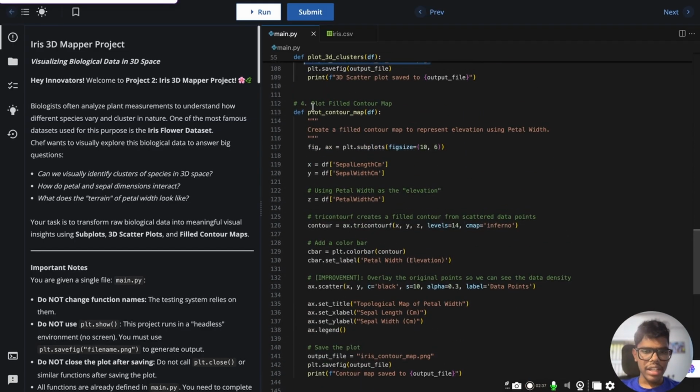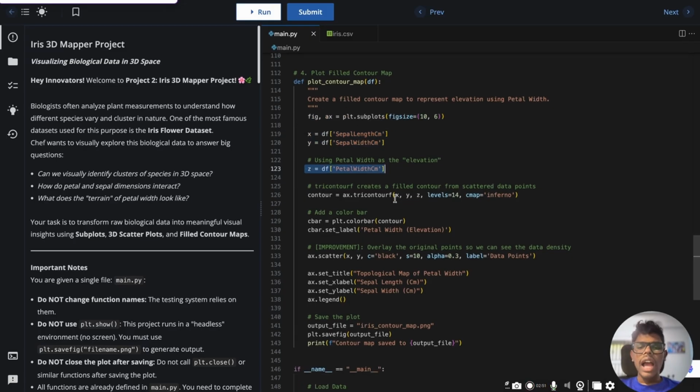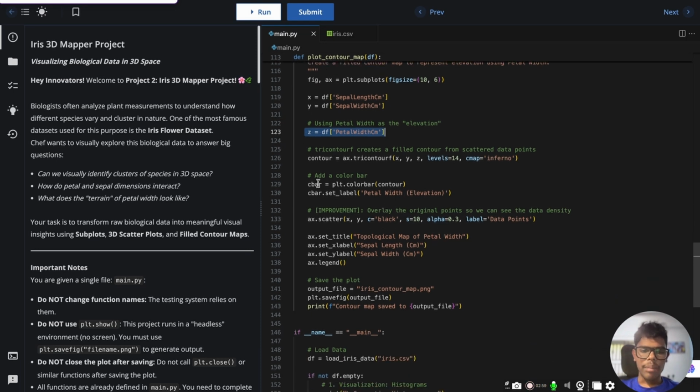Now the next function is plot contour map. Basically this represents the elevation using petal width. We have the figure size 10 by 6, and the x-axis and y-axis are sepal length and sepal width. The z-axis would be petal width. Again, this is also 3D. Then we have levels equal to 14 and cmap equal to infinite, whatever the features are with the x, y, z. And then we have the color bar, which represents the elevation.